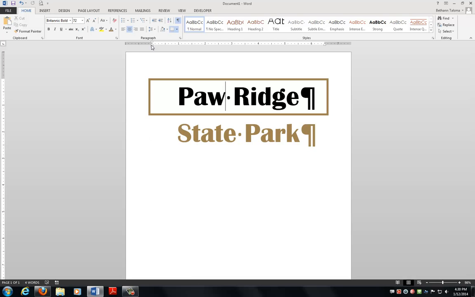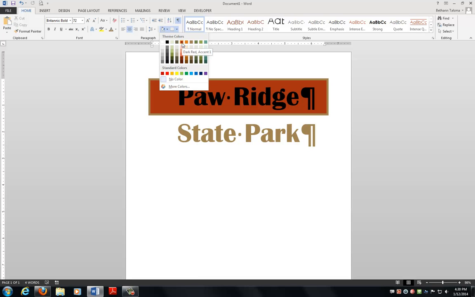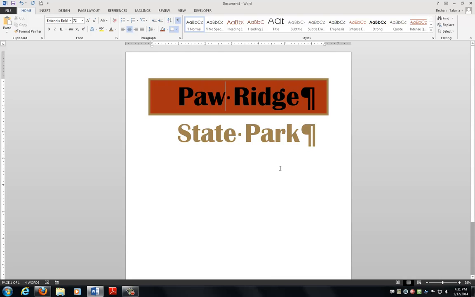Now we actually want to change the color of this box, and so we want the background under the shading tab to be the dark red, accent 1. Looks great. I don't know about you, but my words seem a little deep, a little dark. It might be a little better if we turned the font to a lighter color.